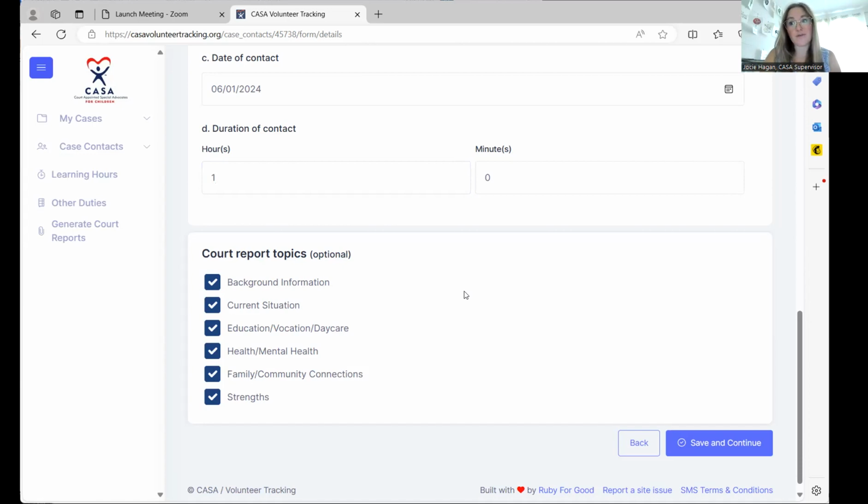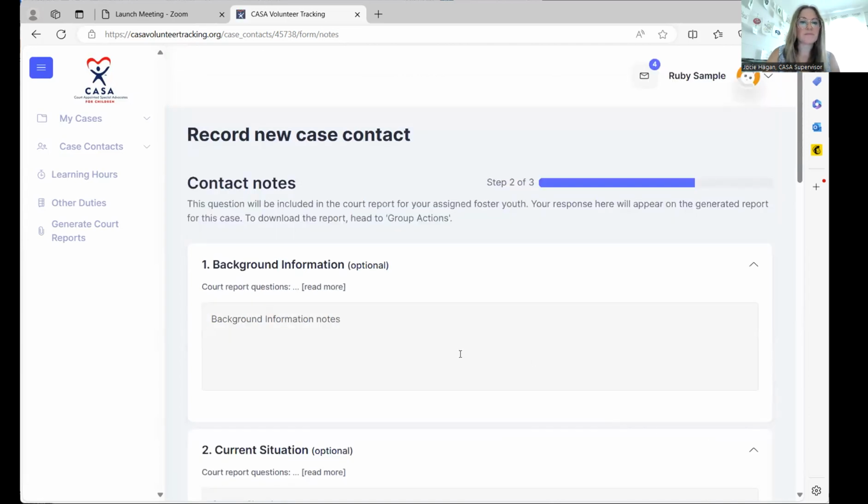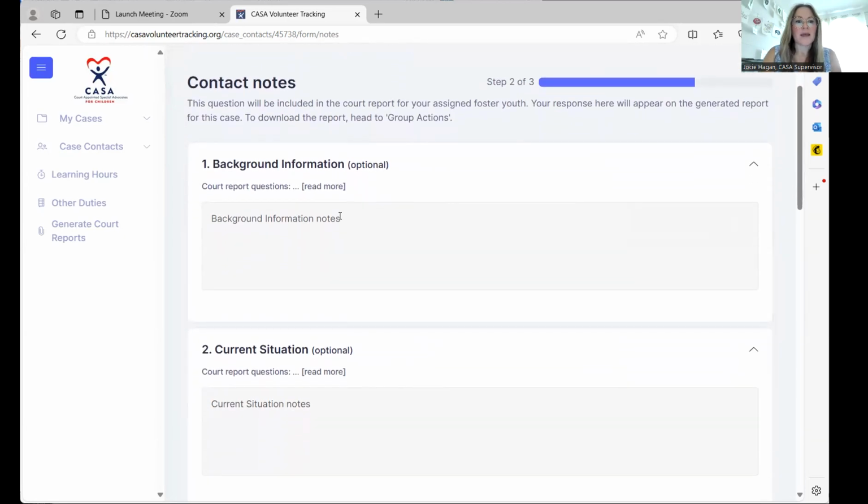That might be true if you have a great visit with a kid, but you're not really learning new information that you'd like to include in the court report. You would leave this blank, and it'll still provide a section for you to write your update and provide good communication to your supervisor about what happened during that visit. Again, these sections correlate with the sections on your court report.